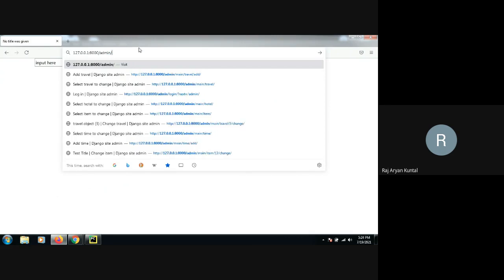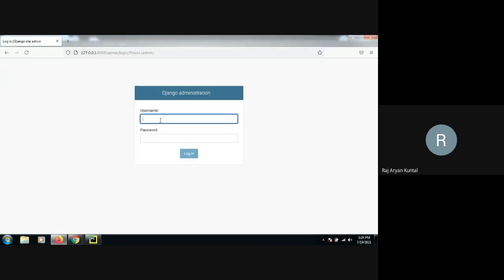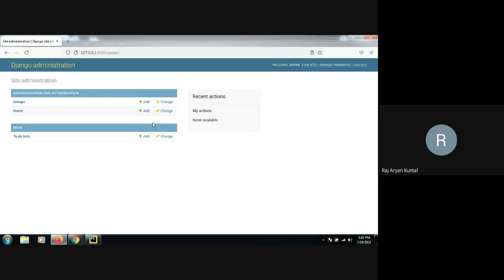I can basically go to /admin, and this would take me to this page. I'll just type in my credentials, and I log in. As you can see, I went in. I am in this administration place. This is the admin page. When we create a super user, this page is created, with the credentials and everything. There can only be one super user who can manage all of this.